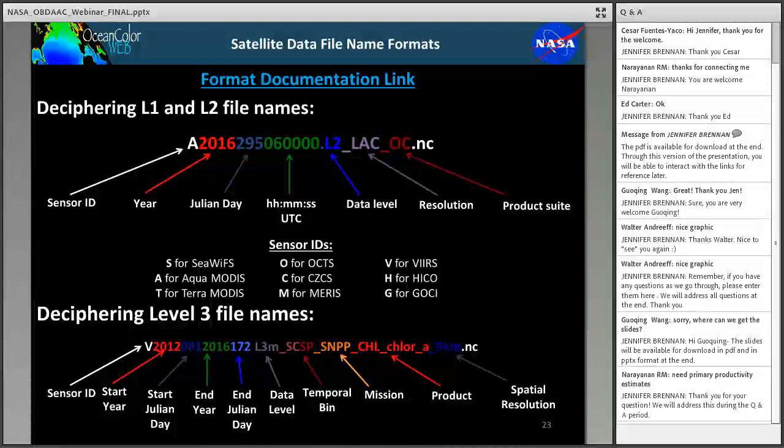All of our files end in the .nc extension, which means that they're a netCDF data format. And later I'll talk about our SeaDAS program, which can read all of these files. I'll discuss this in the final section of this presentation. And once again, at the top, the blue format documentation link provides more detail on this topic. Next, I'm going to show you our first data browser.